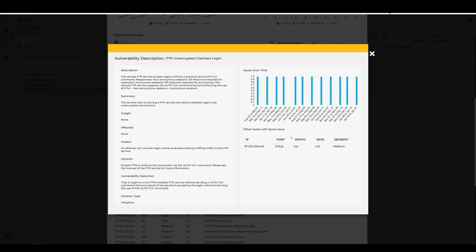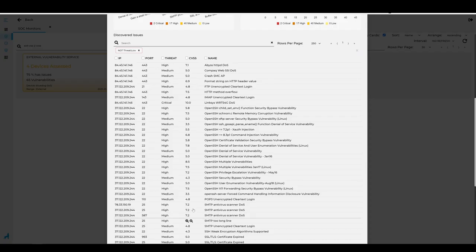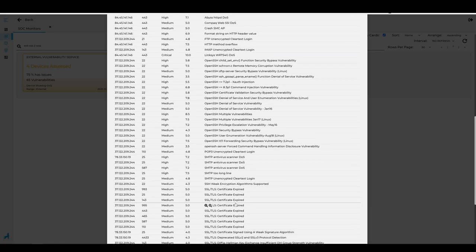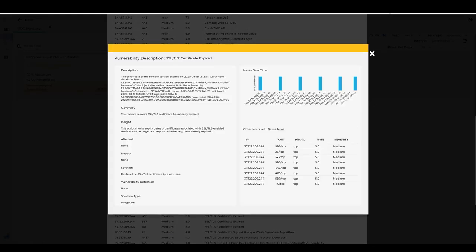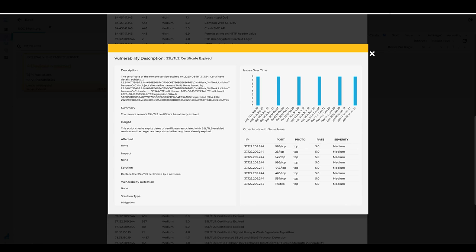Also, what we show, if there are other hosts in the network that we scan, which is particularly relevant for issues like SSL. If we have an SSL issue, certificates expired, this is a good example. When you have other hosts with the same issue, you see that there are, on this specific IP address, multiple ports which have the exact same problem. This is really good to start grouping issues together.